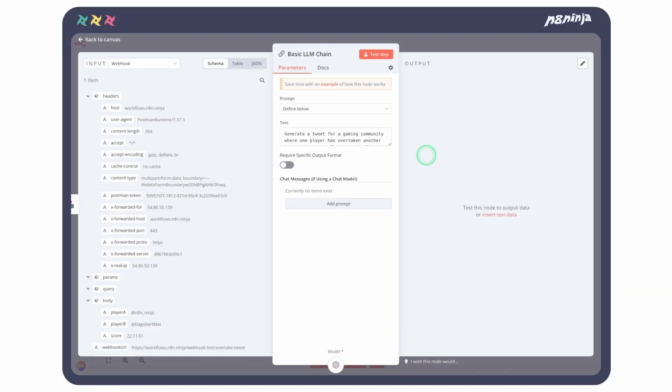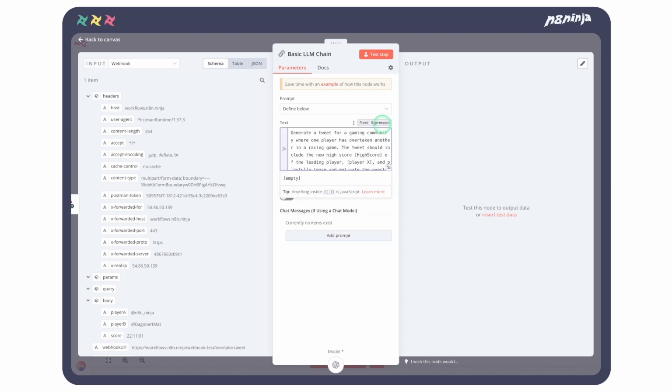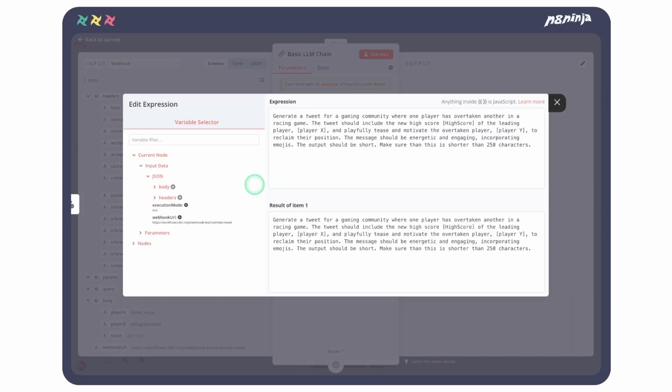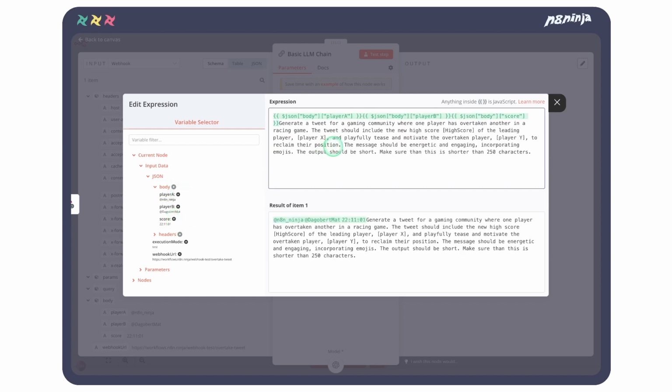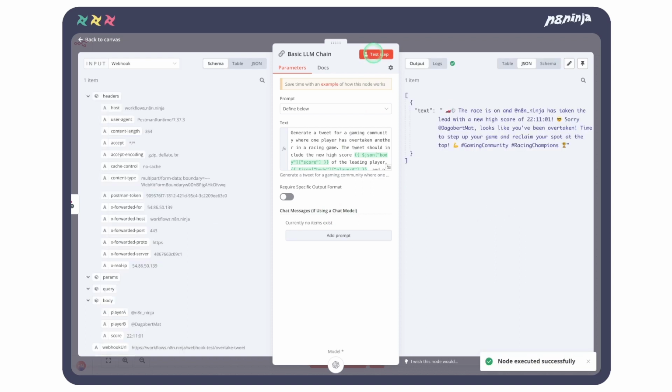Let's move to our LLM node where we need to integrate the value we receive from our API. To get a better vision of what we are doing, we expand the editing field. We integrate all the variables from our request to our prompt and move them to their proper place. Let's run our node, and here we have a very nice message ready to be shared on X.